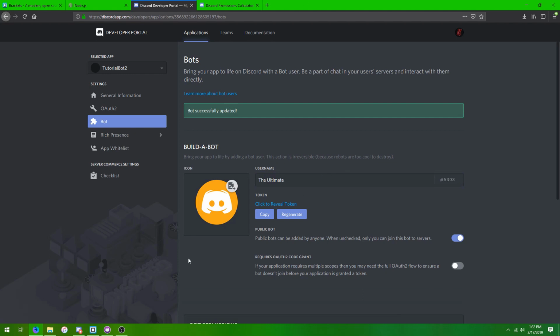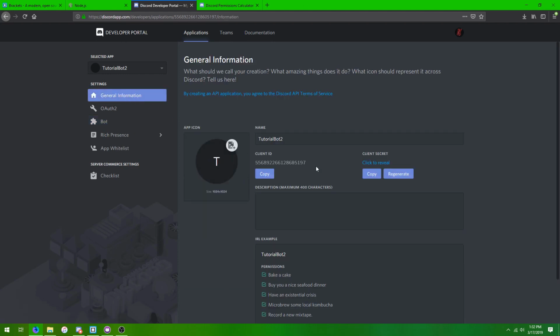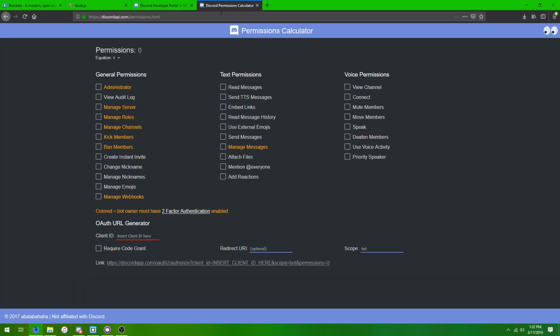And once we have our bot made, we can go to general information, copy the client ID, and go to the Discord permissions calculator, which all the links for everything will be in the description. Don't worry, you won't have to search anything up. Everything will be in the description for you guys. And you're going to take the client ID and paste it right here.